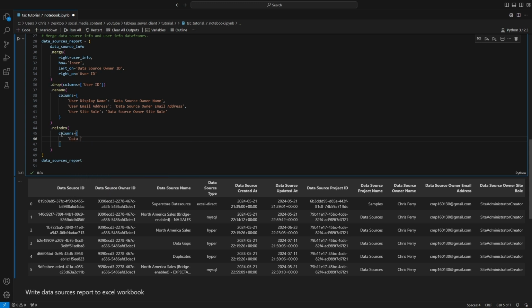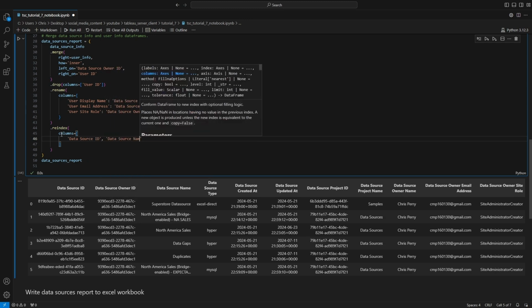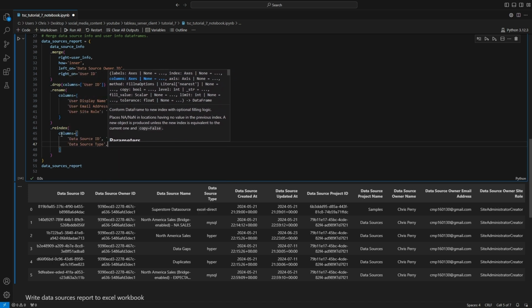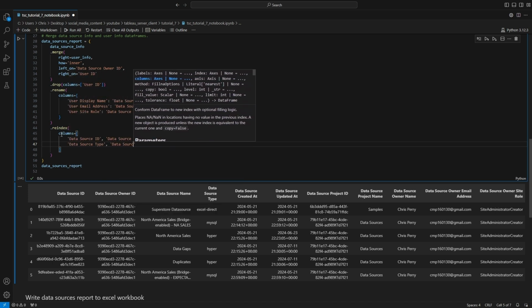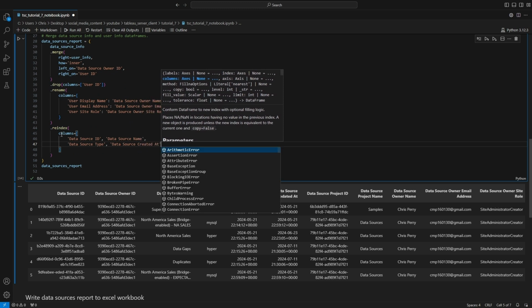So I want the data source ID, the data source name, the data source type, data source created at. If you notice, I'm listing all of the attributes directly tied to the data source first here.